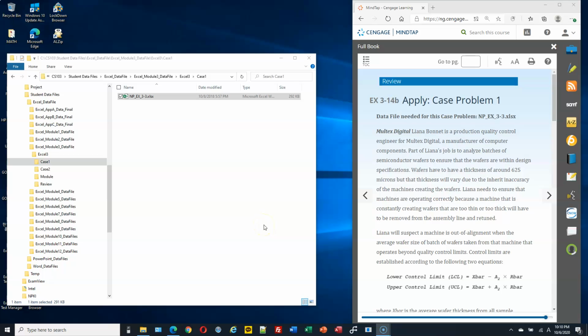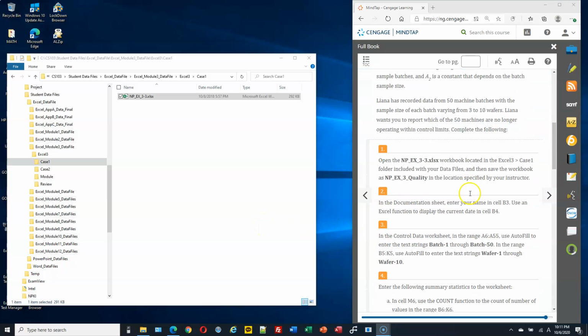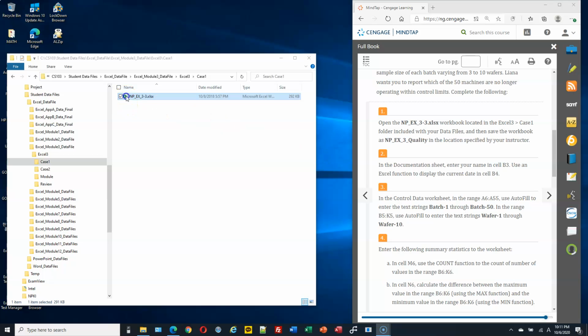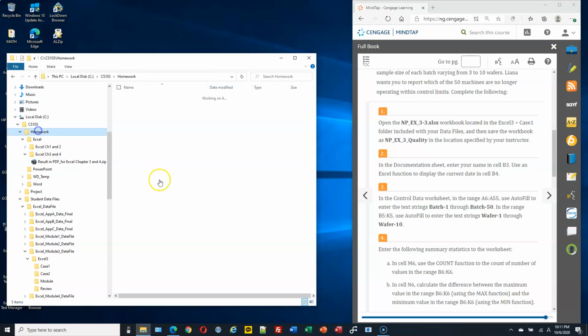Excel chapter 3 case problem number 1. Okay, let's copy 3-3 from the student data files folder to my working folder and then rename it as quality.